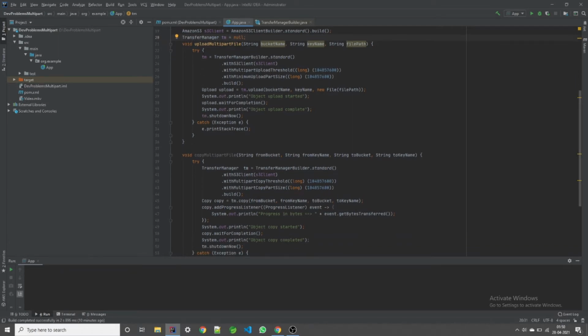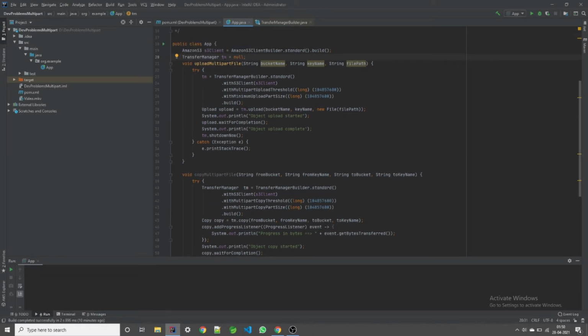So what I have done is I have configured the transfer manager with this S3 client, and I have set the threshold, which is in bytes. So when the file has a size greater than 100 MB, then I will initiate the multipart upload, and each part size will be 100 MB. So these two methods tell that if the file size is more than 100 MB, I should initiate the multipart upload, and each part will be of 100 MB size.